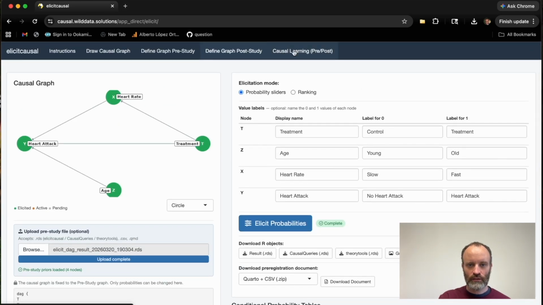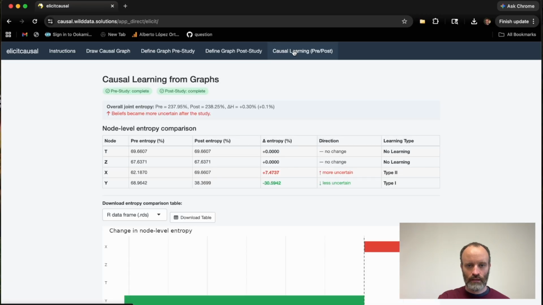But we can also come over here now to the causal learning tab. And what this will do is it uses a metric based on entropy, which is a measure of statistical information, to figure out what we learned. And it actually will calculate this both for the entire graph in terms of percent. So if we look at our total change, we became somewhat more uncertain. And that's maybe kind of surprising, but it'll break it down for us by different variables in our causal graph.